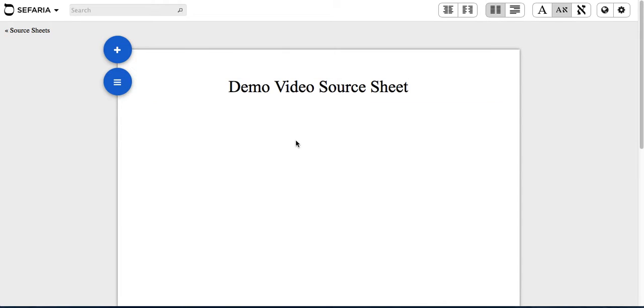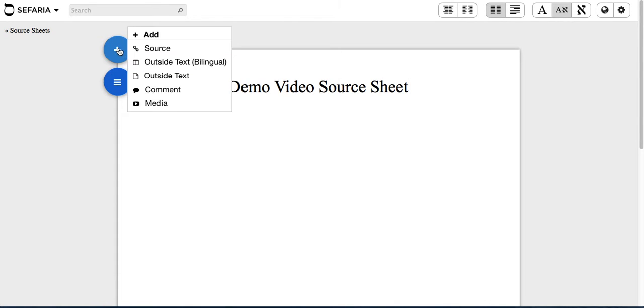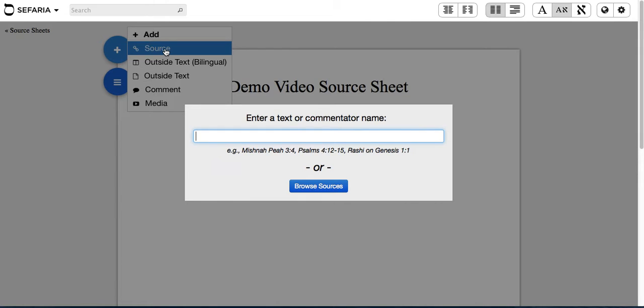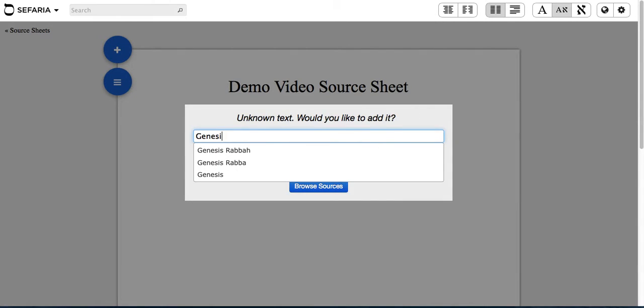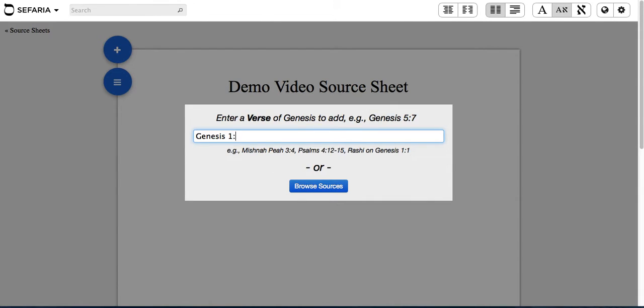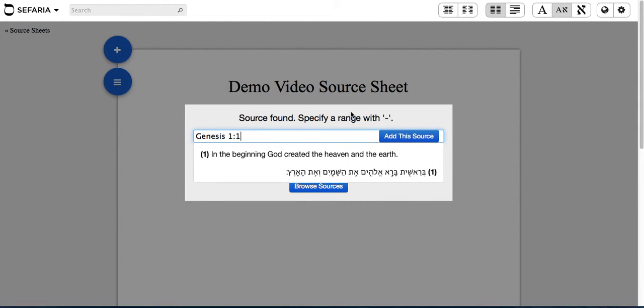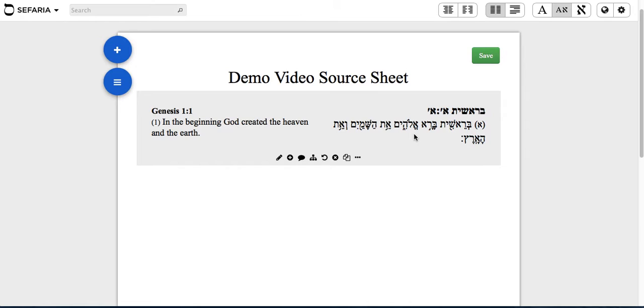And now I'm ready to add my first text. The plus button allows you to add sources from within Sefaria or from outside Sefaria. So we'll start with Add Source. And here again, I have two options. I can start typing the name of the source that I want to add, and usually Sefaria will eventually guess what that source is. So let's say Genesis 1:1. I can hit enter or click add this source, and now I've got the first source on my source sheet.